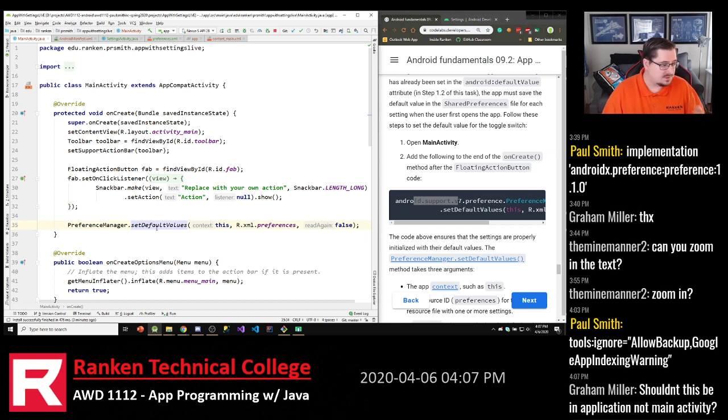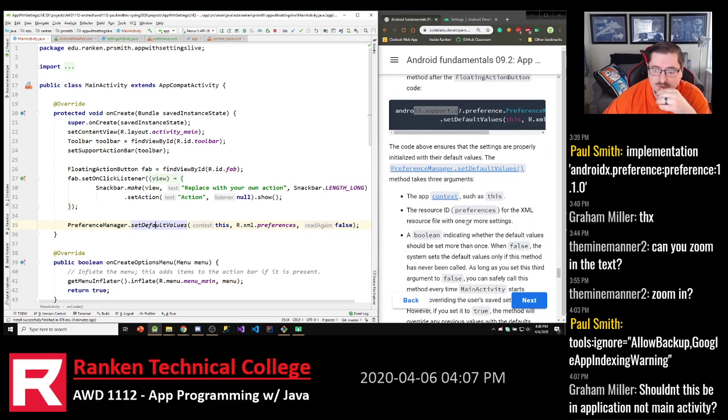And so Graham, you're asking a question about whether we should put this in our application? Yes, we should put this line in our application. I'm going to go through this first using the main activity, and then once we finish that, I'll come back and we'll move it over to the application. I'm going to do it here right now, and then we can fix that later because it won't be too much code to move.